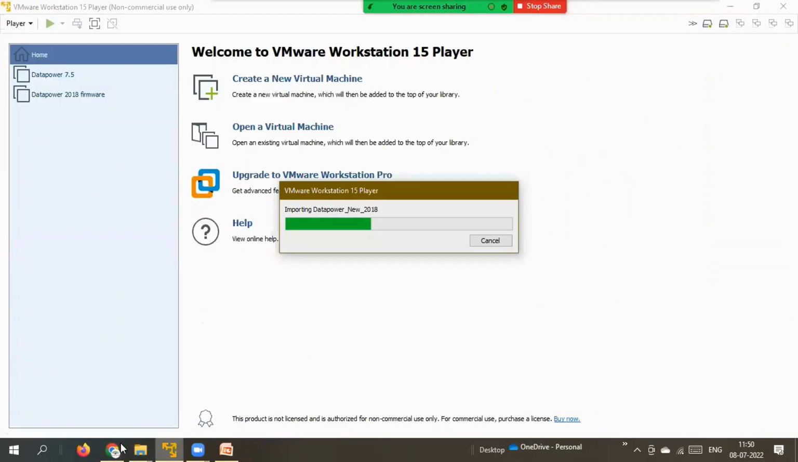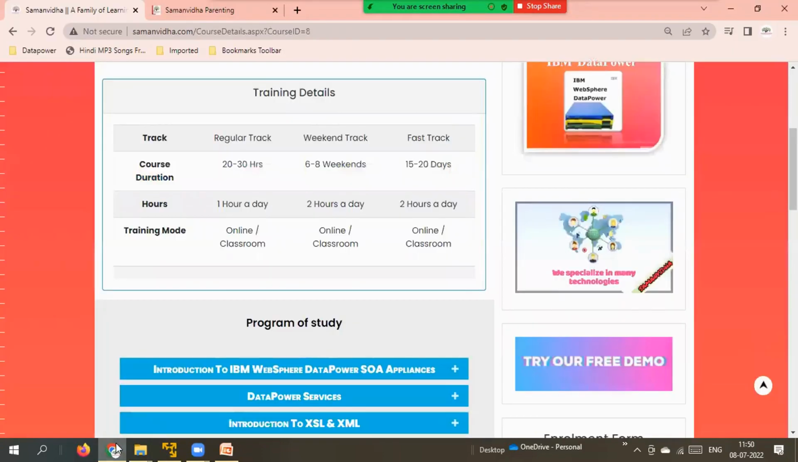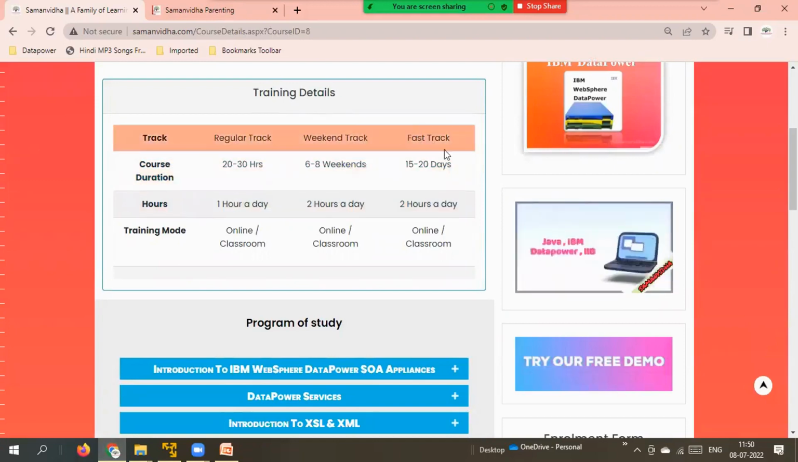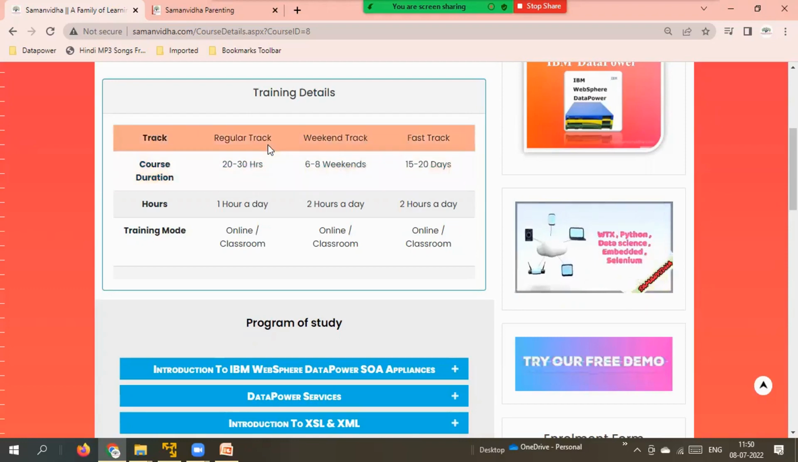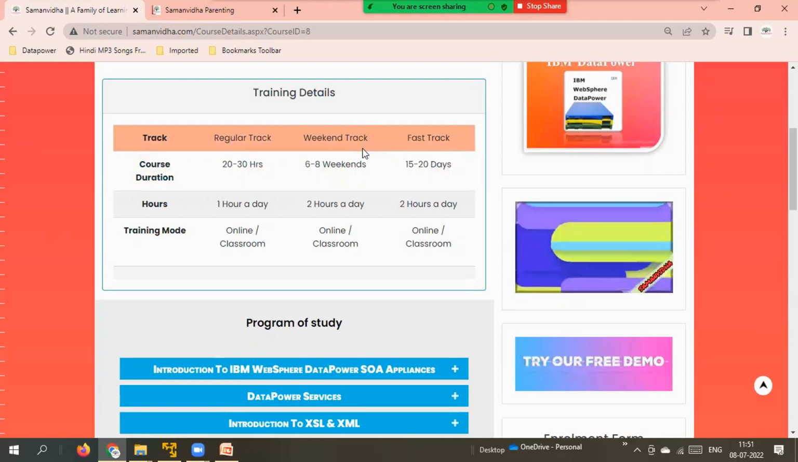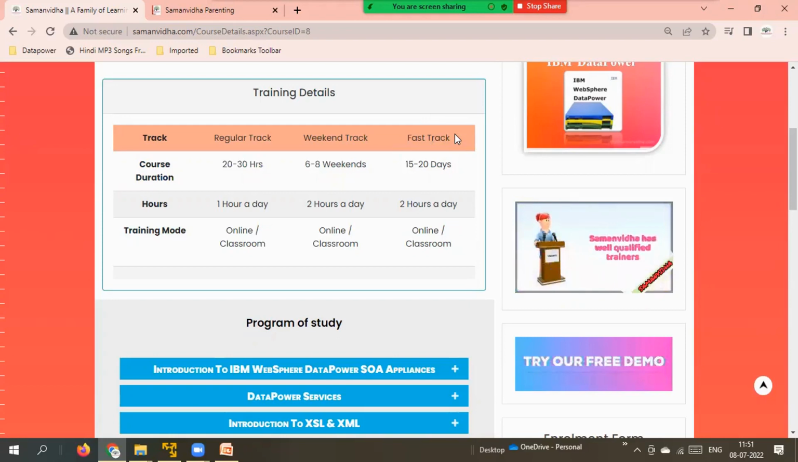Let me go back to our website. So here you will get training details. There is a regular track, weekend track, and a fast track. So if you're a beginner and you're completely new to Datapower, you can choose regular track. If you don't have any time, you are already working, you can choose weekend track. Or if there are some deadlines and you have to finish it in a certain time, you can choose a fast track. We will cover almost all the topics which are important to work as a Datapower developer, and you can have an admin course as well.